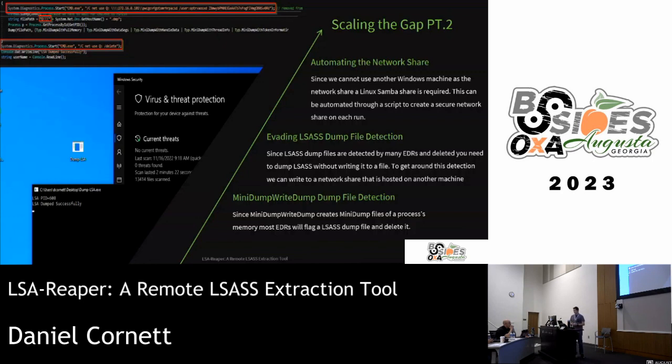So the next issue that we run into is automating this. This tool is designed to be run on hundreds, if not thousands, of hosts without any user interaction. So how can we automate this? Using a Linux Samba share, we can spin that up as an SMB share on our attacker machine and have Windows hosts connect to it using the net use command that's built into Windows.